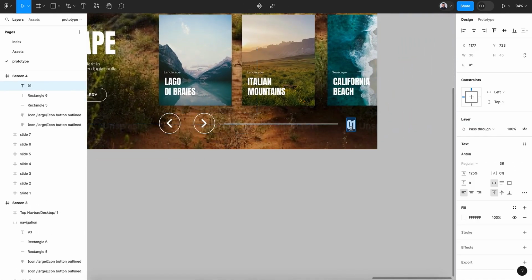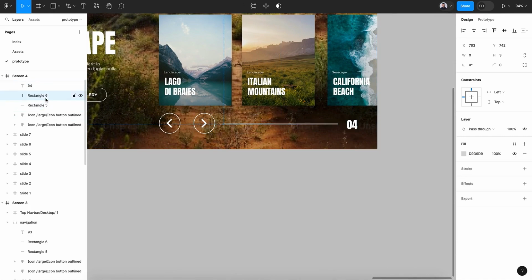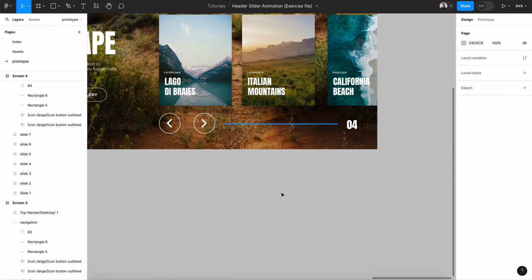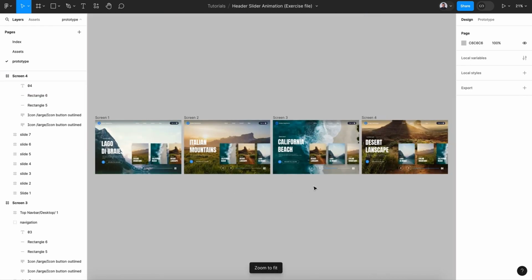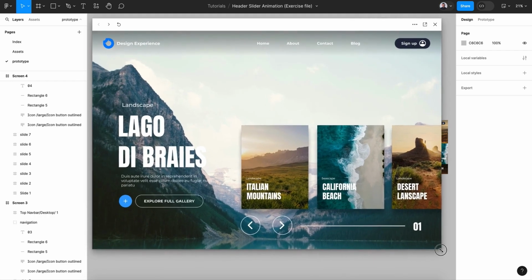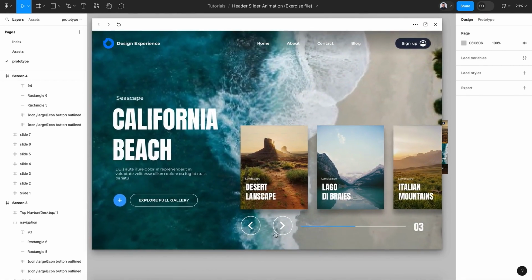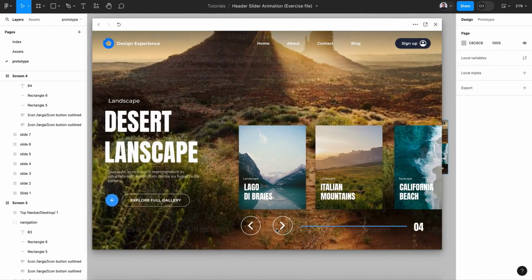And for the fourth screen, 04, and let's make this the same size. Command C and Command V, it's the same width, and change its color to blue. So we have filled all our bar. All right, now let's go and hit preview, and let's see. As you can see, we have progress bar and the numbers are changing.